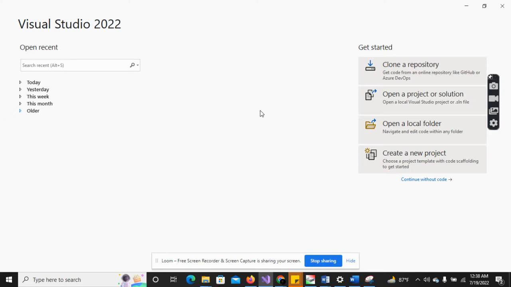We are going to create our first project in .NET Core. I have installed Visual Studio 2022. When you open Visual Studio 2022, you will see your recent projects on the left side, and on the right side you will see Get started. On the right side, last, there is Create a new project. Click on that.